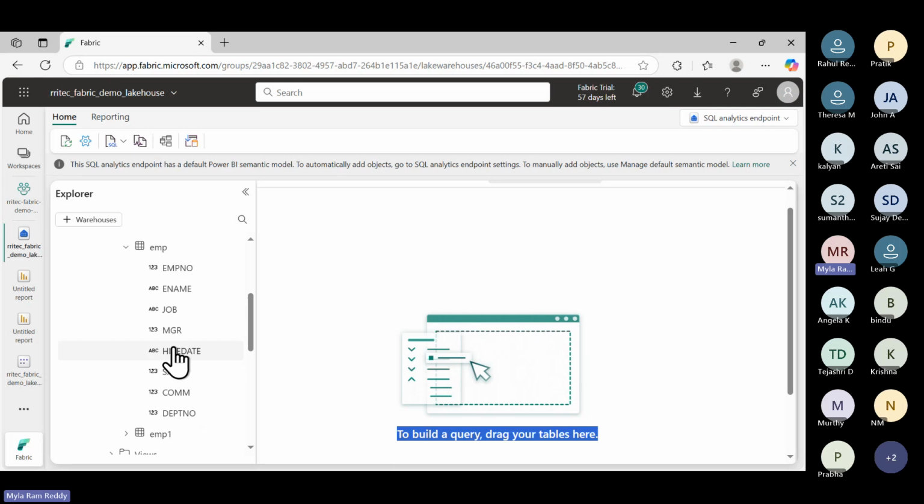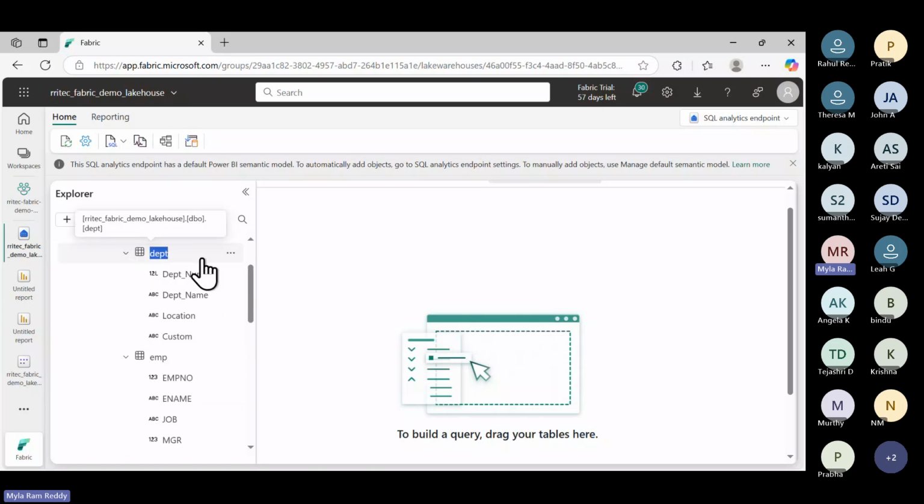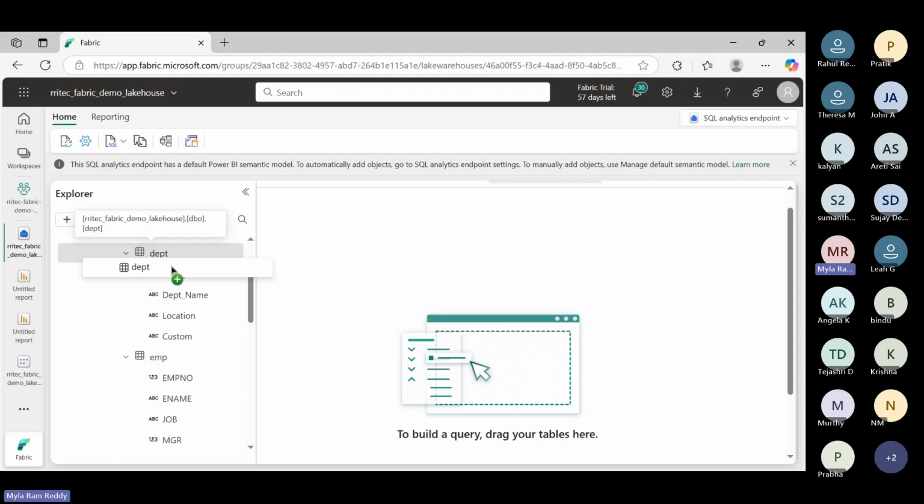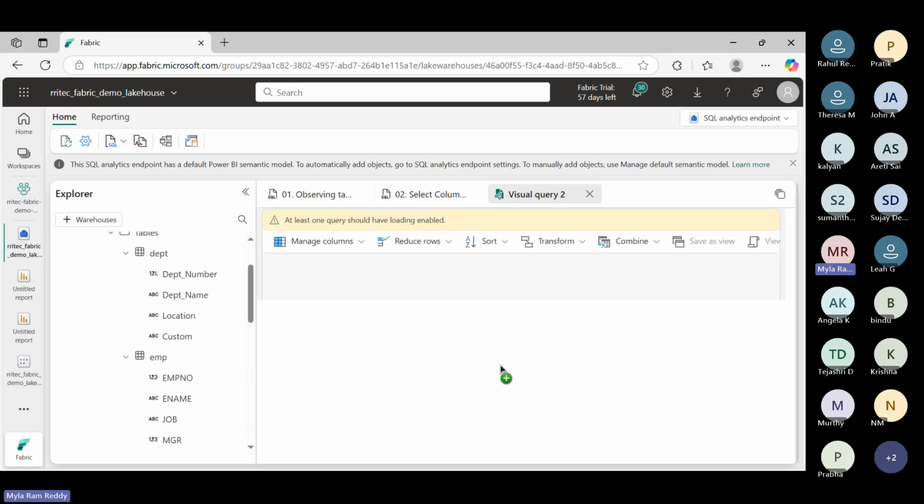Let us say I have two tables. For example, this EMP is one table and DEPT is another table. I want to drag them, so go and try to drag them one by one. I'm trying to drag the DEPT. Carefully hold this with your cursor, this object also needs to move. Whenever it is moving, you try to drop it in this empty box.